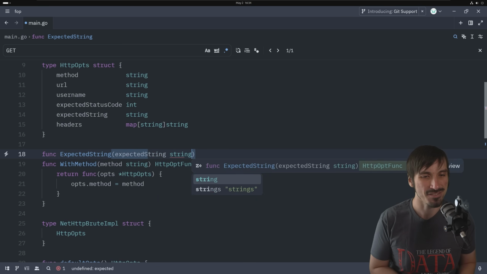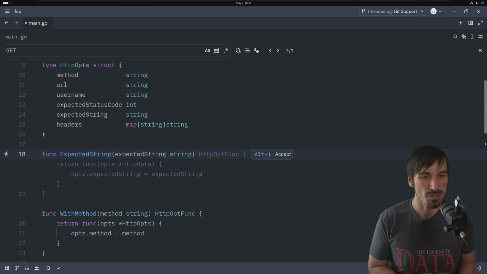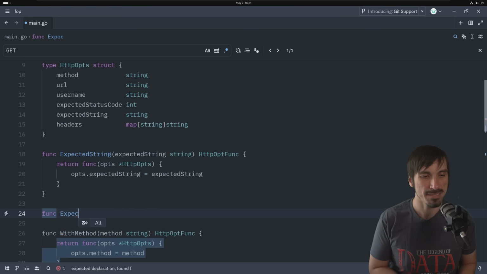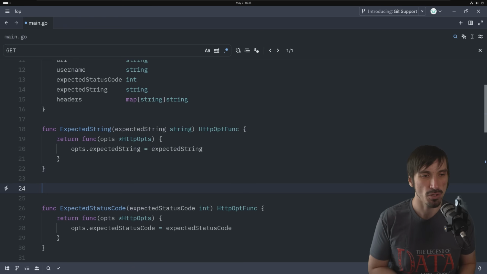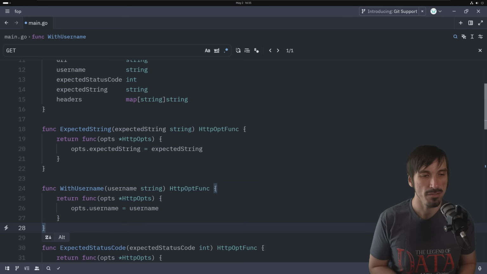Expected string is a string. And that's also going to be pretty much the same thing. And we can do func expected status code, and then let Copilot finish it off. So that's that. So we have string status code. Let's do username real quick because this is also the same thing. We can do func with username and then finish that off.